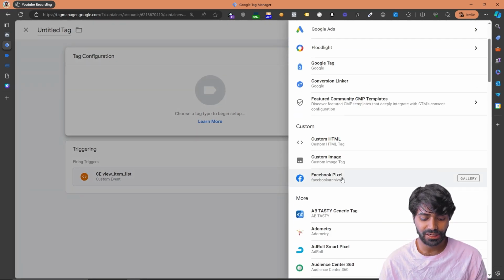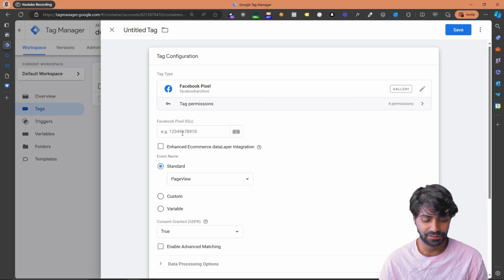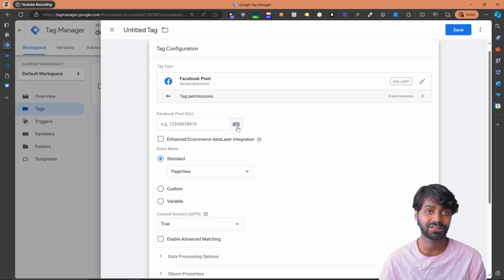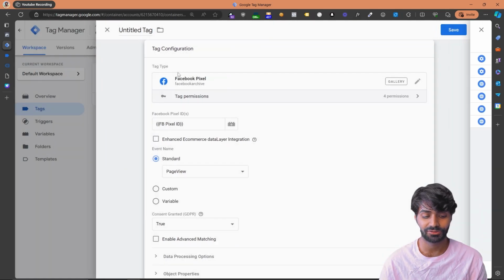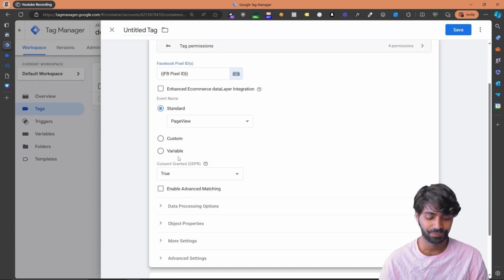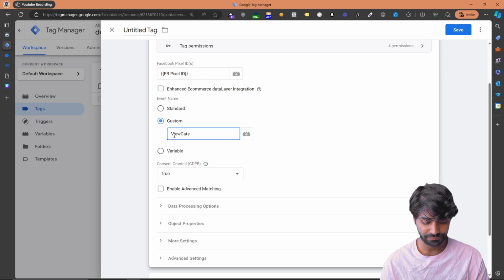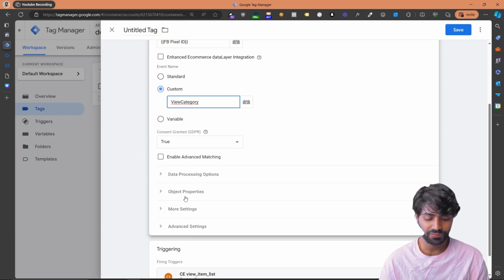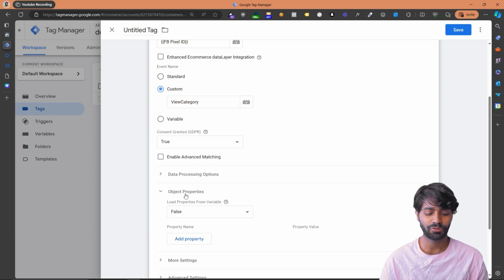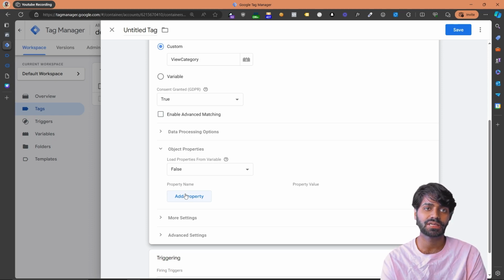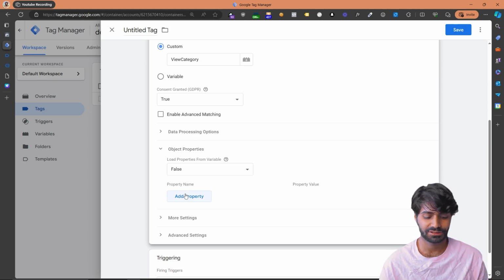Now we need to fire a view category event, and you might remember that we created a Facebook Pixel ID, so we are going to use that constant variable. And the event name that we want to send is called view category. Since this is no longer a standard event, we have to send it as a custom event. Great. Now we need to add some object properties to this, because we also want to send content ID, content name, value, and all the other good things that we need.